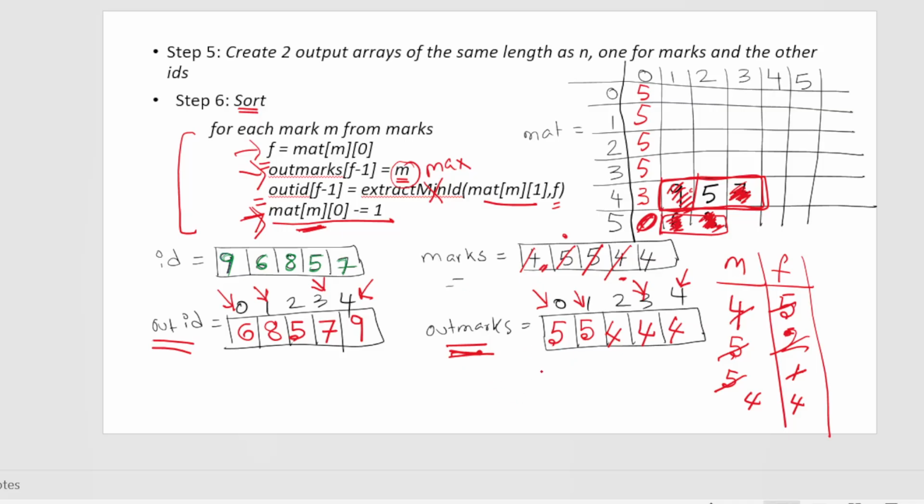So we have our output. So if we look at the out marks, we have the marks sorted in descending order. And if you look at the out ID, we have the IDs sorted for those students who have scored the same marks. Students with ID 6 and 8 have scored 5. So 6 is smaller than 8, so it came before 8. And 3 students scored 4, and they are sorted according to their IDs, the smallest first.